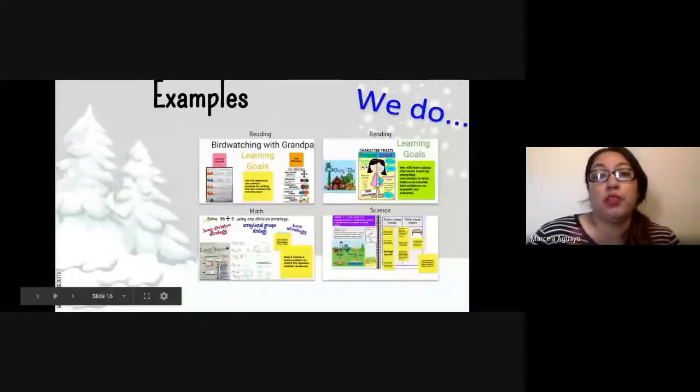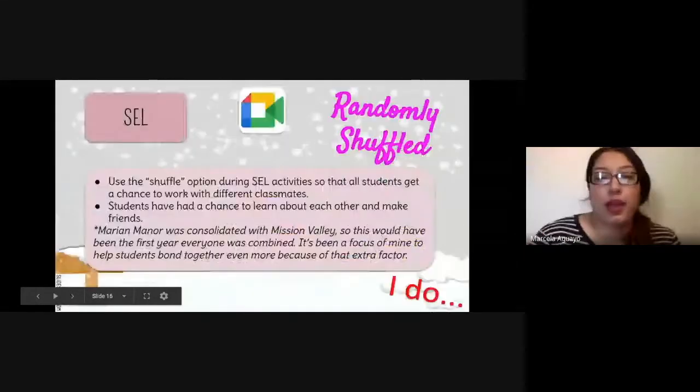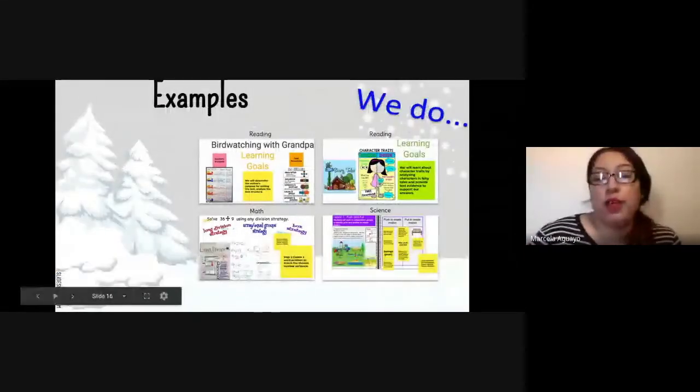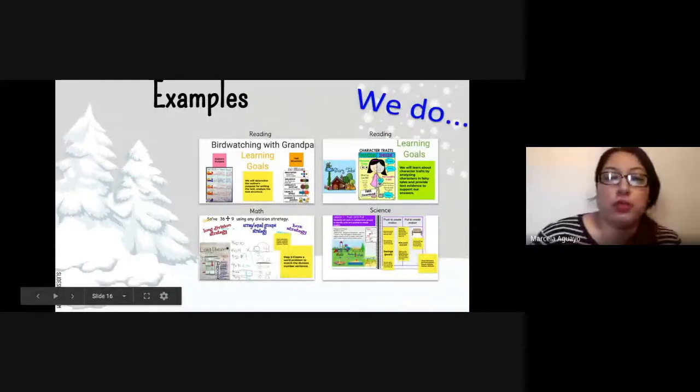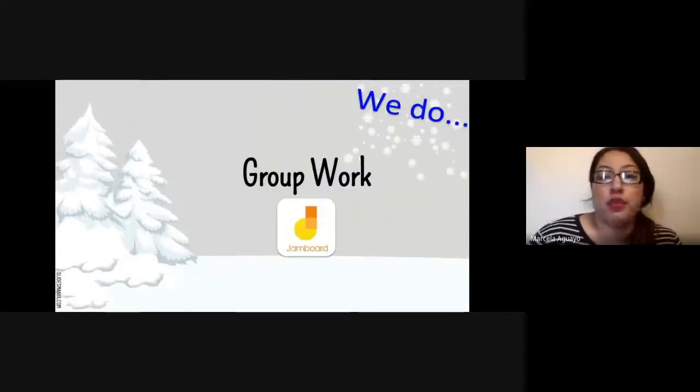And there's many, many more examples on here. I have reading, I have an example of math and science. So you can peruse it as you would like. I do want you to get started in your breakout rooms though, so you can have practice.